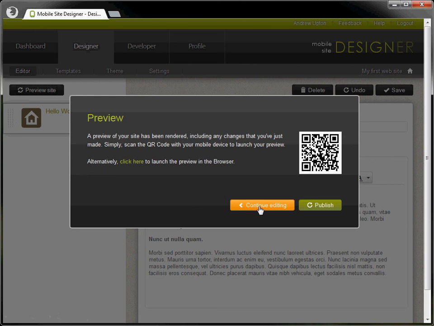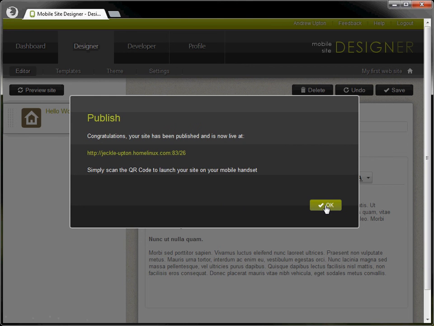I can at this point continue editing if I need to change anything that I see within the preview, or I can now publish the site, and this will now make the site live and visible to the general public. Here I have a new QR code, so this will now take me to the live site, and this is the URL that I can either click on to open up a browser window to take a look at it, or a URL that I can copy and paste into emails and other correspondence.